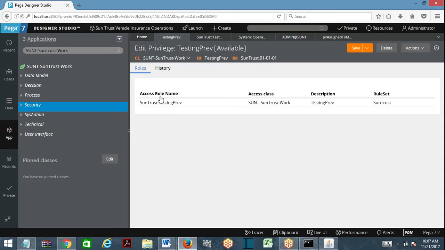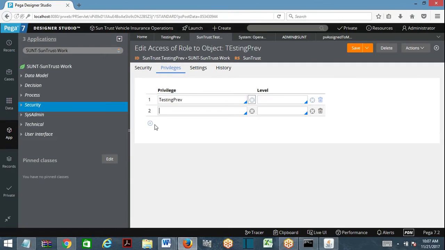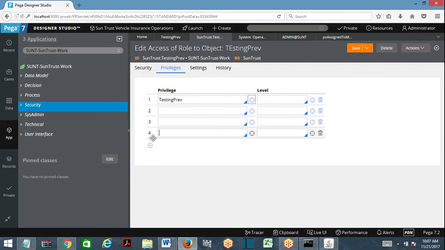Role to object I have created, in the security privilege tab I have added the privilege. Second role to object I have created. Can I add the same privilege there or not? So one privilege can have multiple role to objects. Now role to object can have multiple privileges. Look at here. Multiple privileges can I add? I can add multiple privileges. See, this is a many to many relationship.